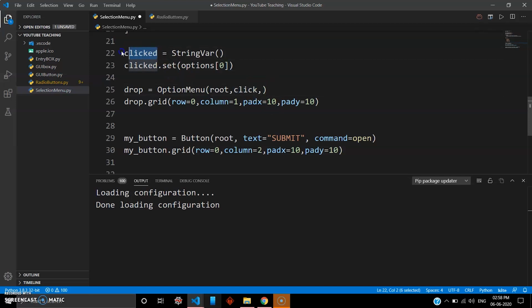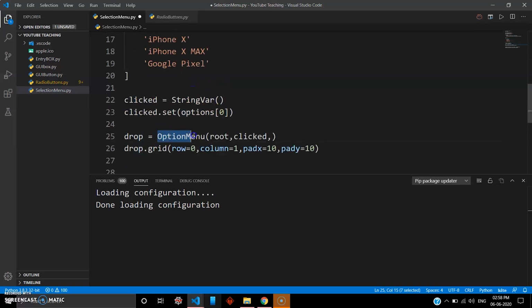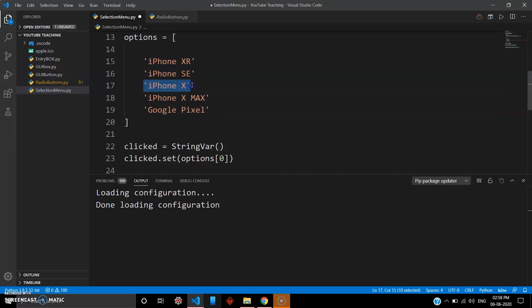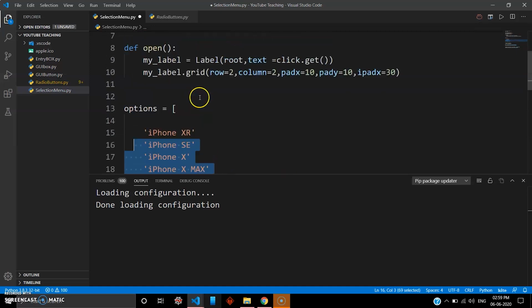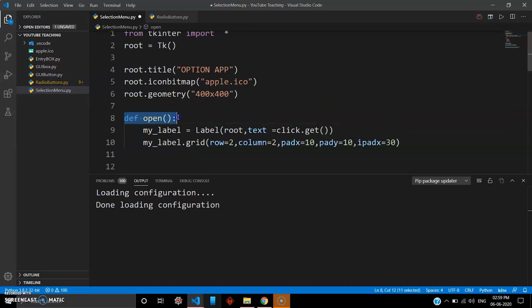And I have left some space here. This will be nothing but my string variable, because the drop menu will access the string variable from the list, which is strings. So I'll go clicked, and again to access what a user has clicked, when you are using option menu, there's a rule, you have to put a star. It's given in the Tkinter documentation. Put a star and go ahead and put the options. So whenever a user clicks, suppose iPhone X, that value goes to the string variable. The string variable in the drop down menu gets selected using the options here. And then that will be displayed by this function, because once you click the submit button, the command is given as open, so it is going to open here and execute this part.